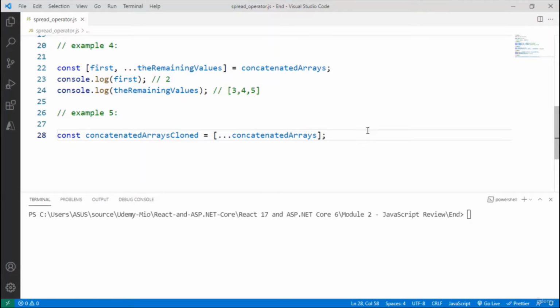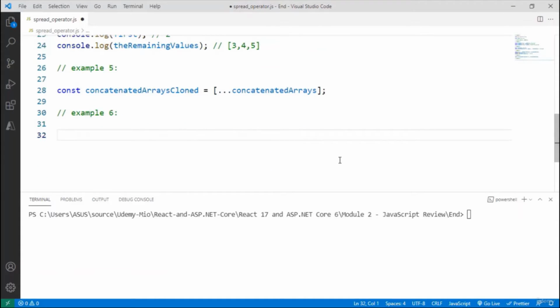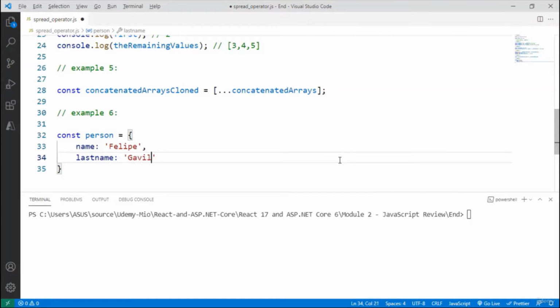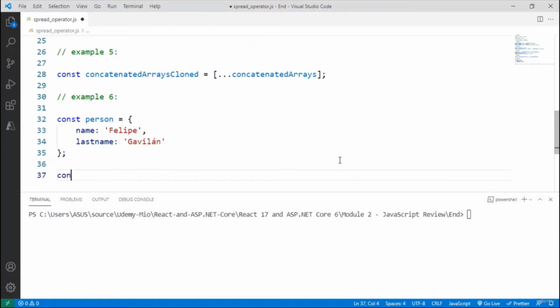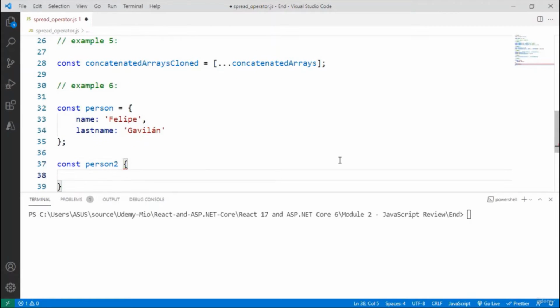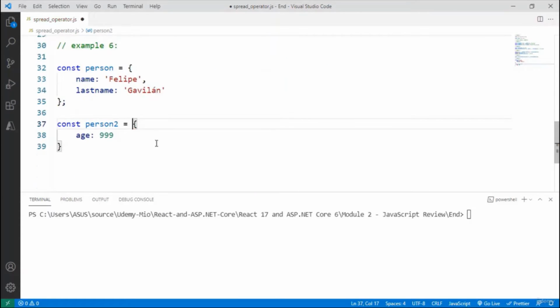Let's now use the spread operator for objects. Let's make the following example. Let's say that we have two objects and I want to combine them. I want to say const person equal to name Felipe and also last name, let's say Gavilan, and now I will have another object const person2, and let's say that here I have age 999. Now what I want to do is to combine these two objects. I want to insert these properties into this person2 object.